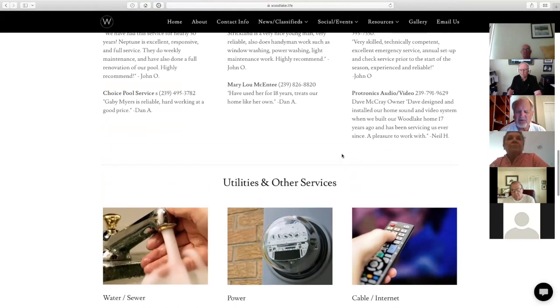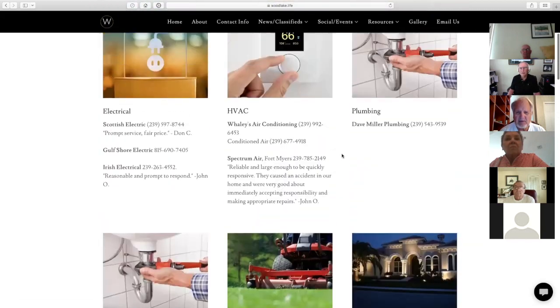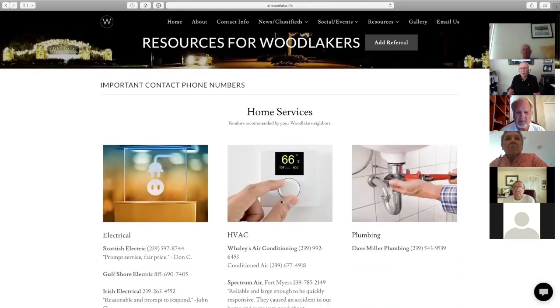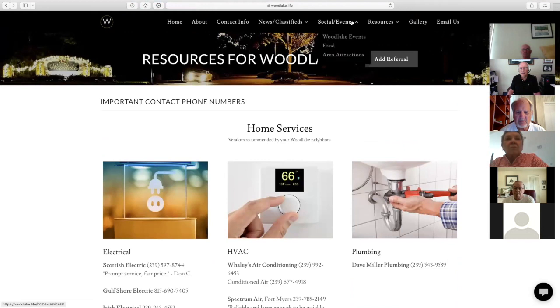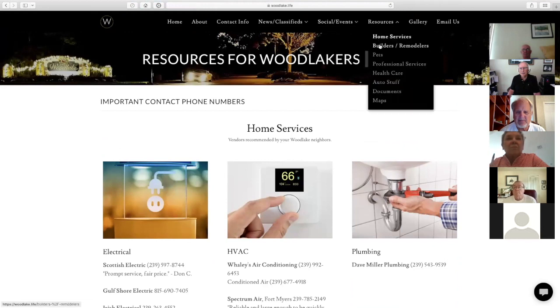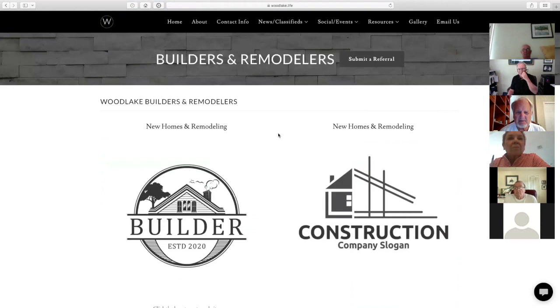Oh, Dan, you and I talked about this. I, for instance, have a suggestion of a roofer. Would that appear under home? Roofer's a little bigger. These are basically small services. That segues to the next section, which is builders and remodelers. They would be considered a remodeler.